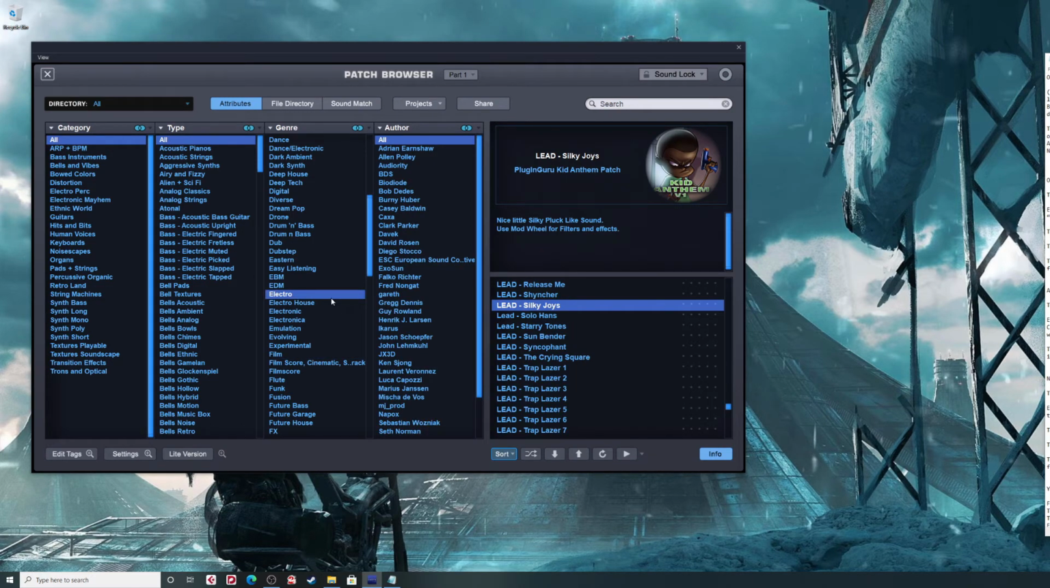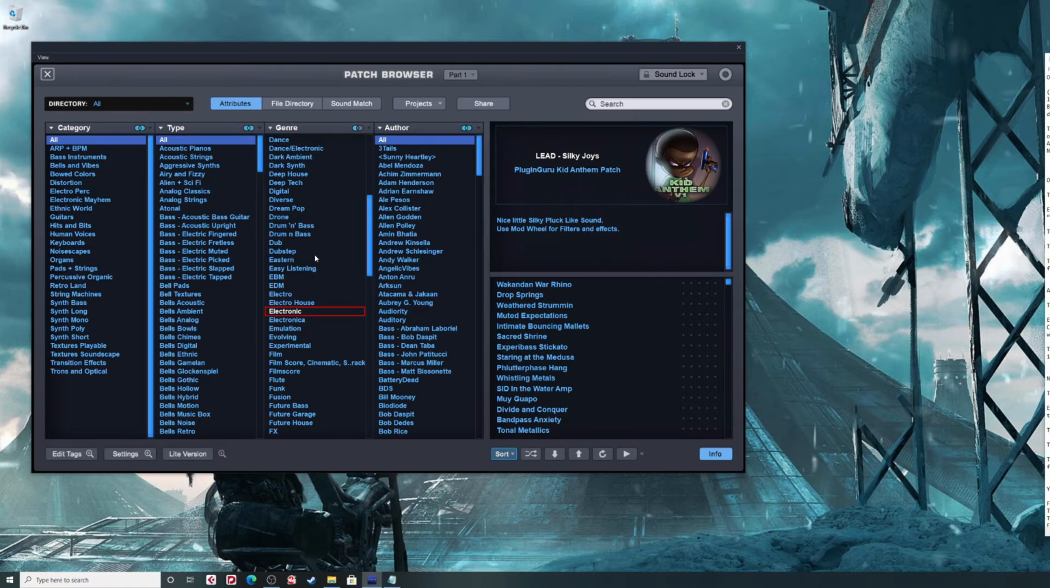So what we want to do now is show the results that are not tagged with these attributes. I want to find sounds that are not film. The way to do that is to option click, or alt click on a PC. So if I say I don't want anything that's electronic, I don't want anything that's a drone.